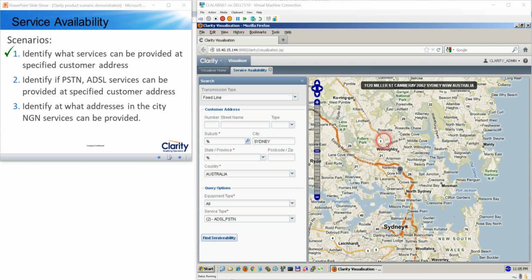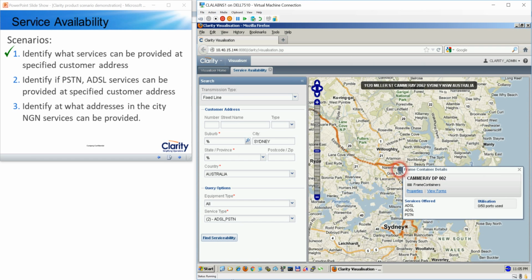Once system has finished identifying the services based on the provided criteria, we see that on the map we have one location where ADSL and PSTN services are provided. And as you can see here, once we click on the point on the map, we can see that in this location ADSL and PSTN services can be provided. So this is what we can do in scenario number 2. Now we will move to scenario number 3.